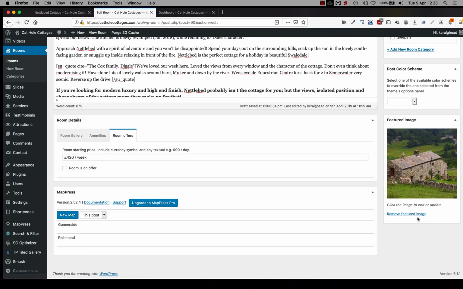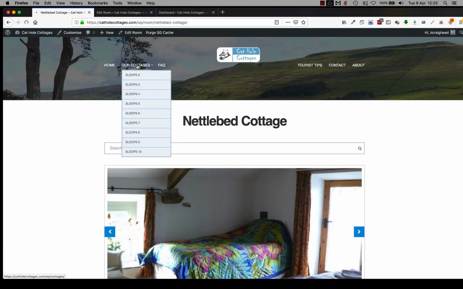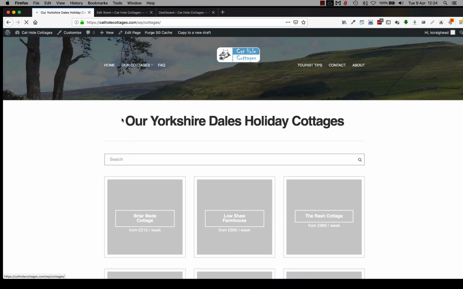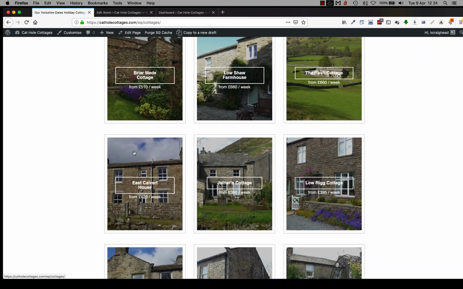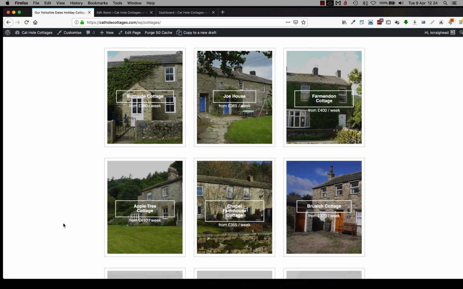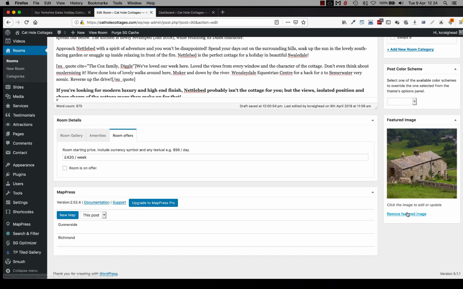The final thing is the featured image. This is the image that appears when you look at the set of cottages here. So this is your featured image. So this is the main image that appears for each of the cottages with the price and the name over the top. So you can remove it and change that to something else if you decide that that's what you want to do. And again, it works in exactly the same way as the photo galleries.